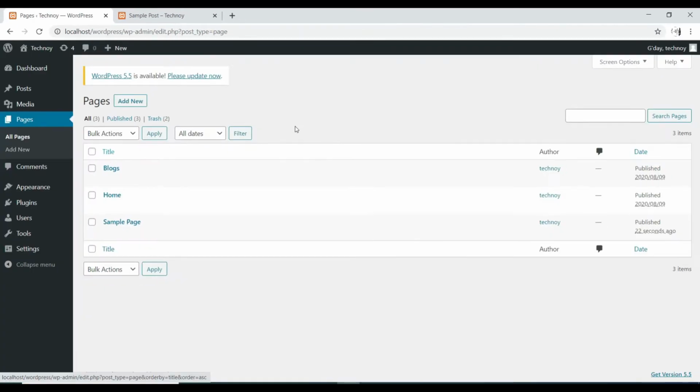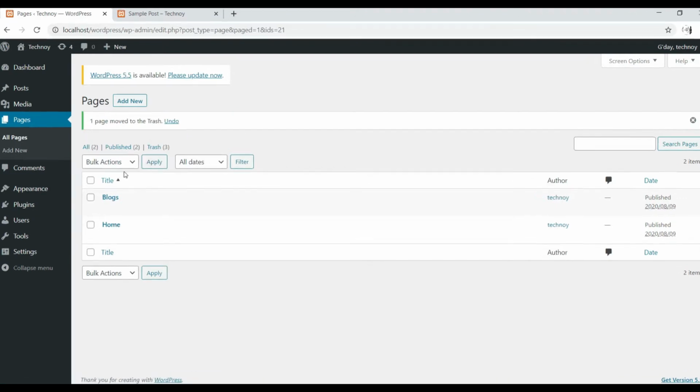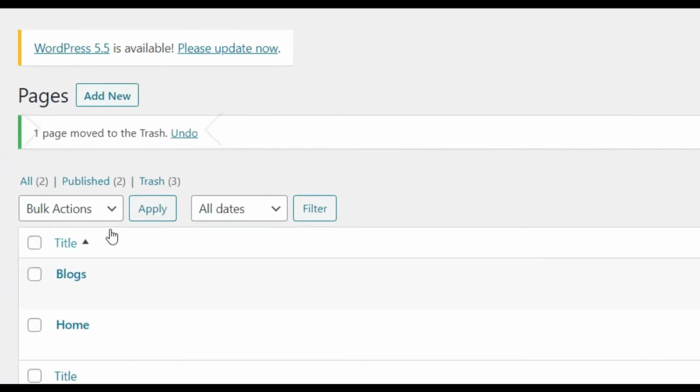Now, let's say you decided not to have that page. So to delete that page, just tick on the new page. As you can see, there's some more options right here. We can click on that, or we can go right here and select move to trash. They do the same function anyway. So let's click on apply button. Now, the page that we created has been moved to the trash.